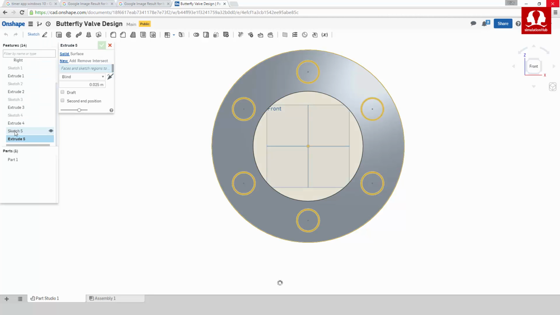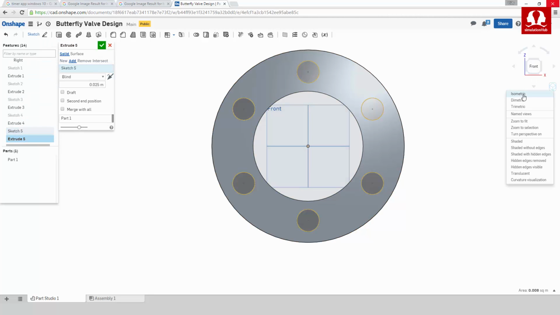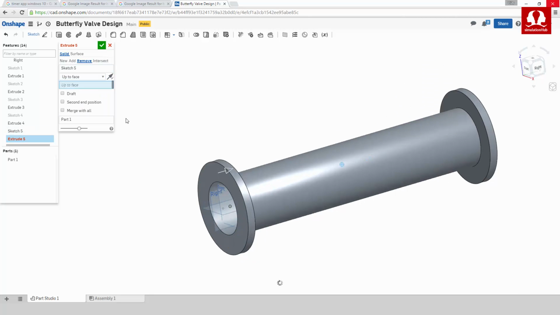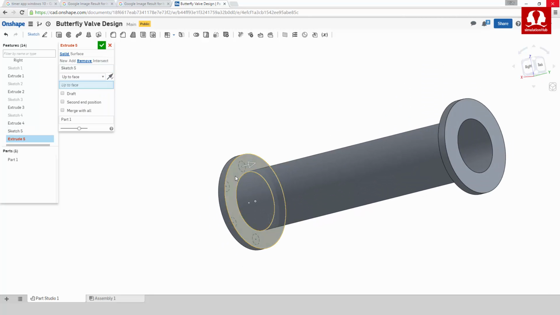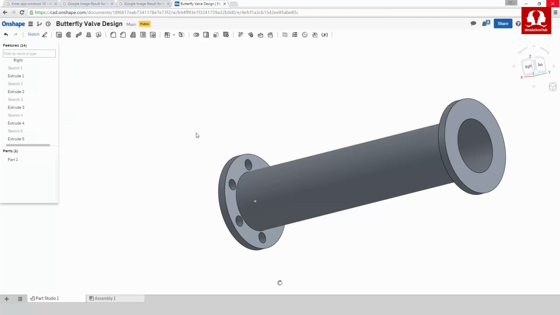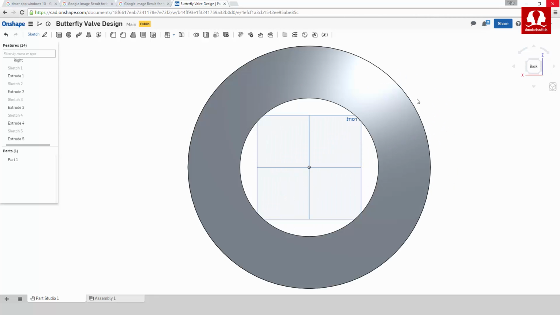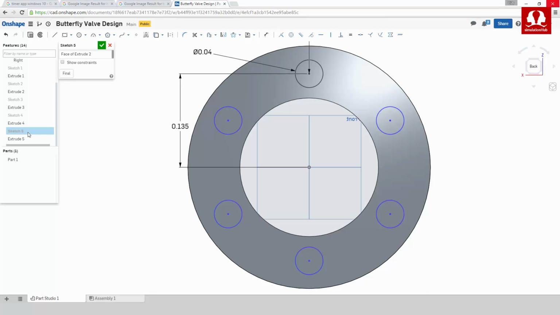So let me drill some holes in one flange, 6 number of holes to be specific. There might be better ways of doing these operations, but I'm just using the ones which I am aware of.